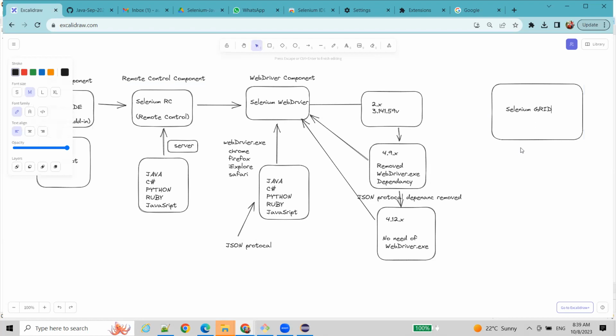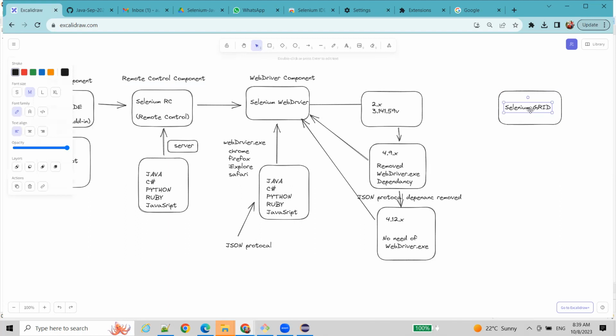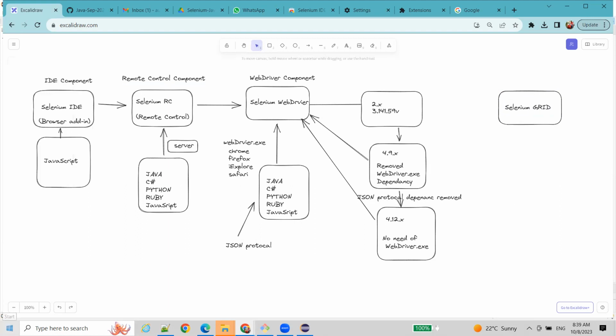Using Selenium Grid, you can perform cross browser testing or cross platform testing. Cross platform means if you want to run your program, suppose you are using a Windows machine like me. This is Windows. In our training, some people are using Mac. Some people might use Linux, right?